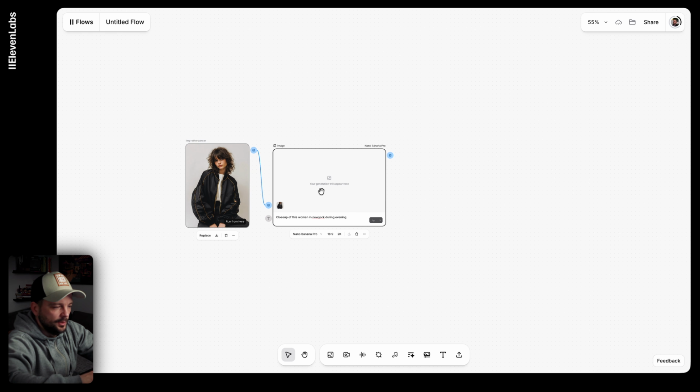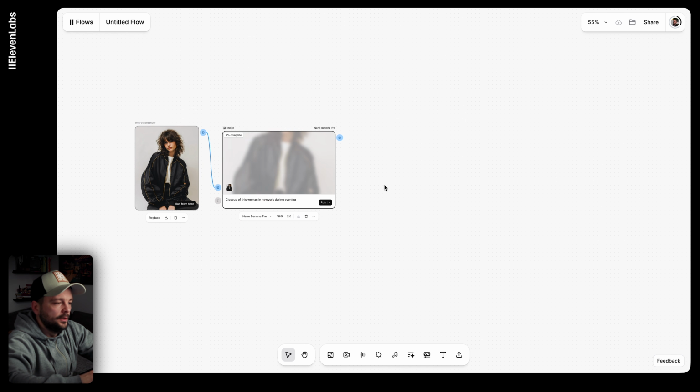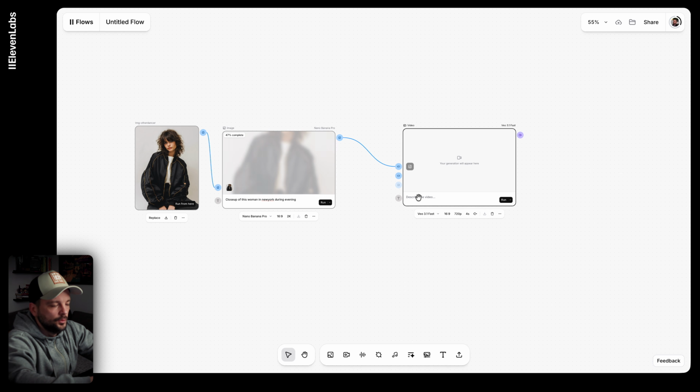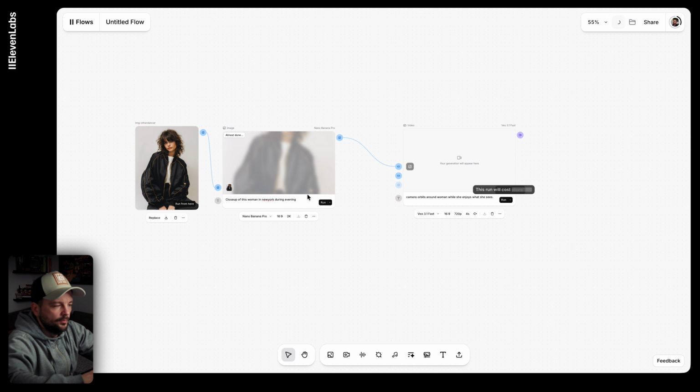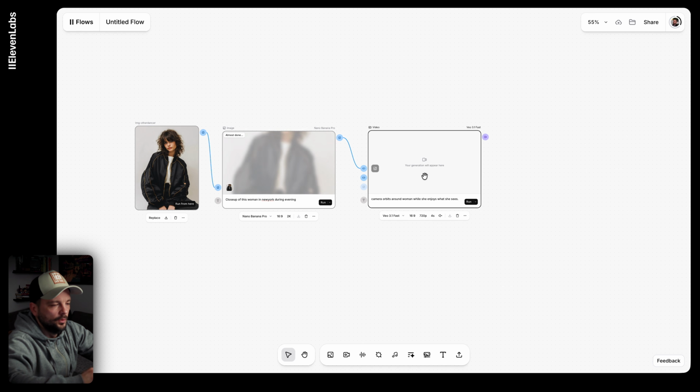Now, while this is being generated, I can already prepare by dragging out of this image node to create a video out of it. And while this is being generated, I can already prepare that this woman will be in a video where camera orbits around woman while she enjoys what she sees. Now, I won't hit run because the image is not done yet, but I can build my workflow this way.